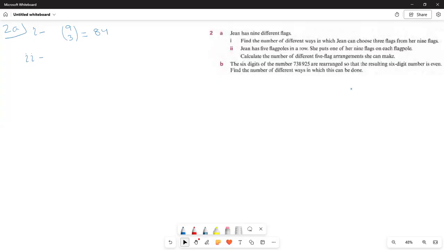Jean has 5 flagpoles in a row. She puts one of her 9 flags on each flagpole. Calculate the number of different 5 flag arrangements she can make. This is interesting. First of all, from her 9 flags, how many ways can she choose 5? That is going to be 9 combination 5. Once she has those 5 flags in her hand, she has to put them on 5 poles, and she can change the order every time, right?